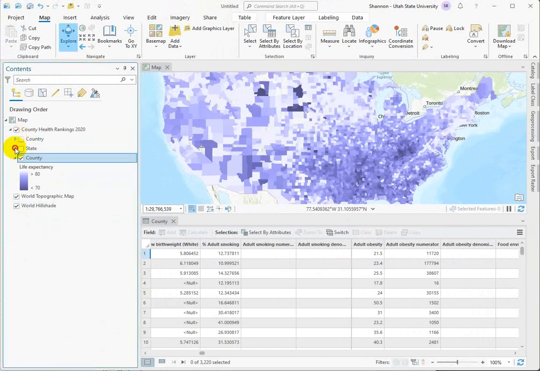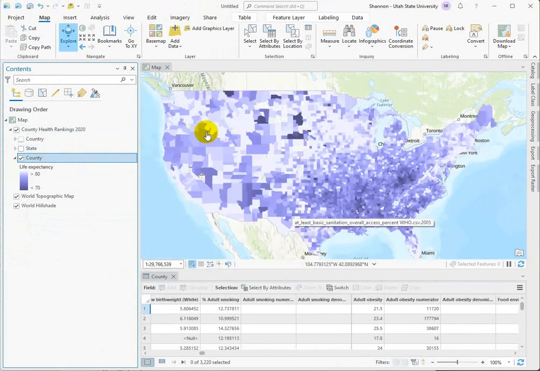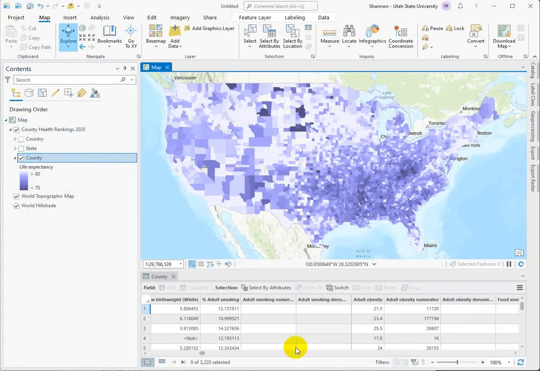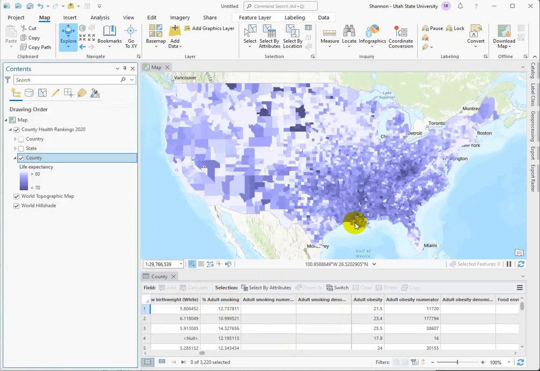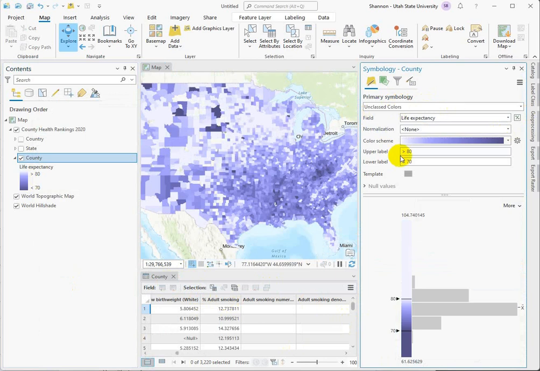We don't need county and state. We can kind of collapse those down. And what I want you guys to do is set up some maps playing with this choropleth data. So choose a field. Maybe it's the percent of adults that smoke. You can right click to open the symbology.